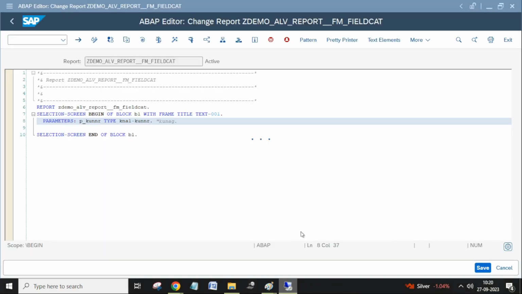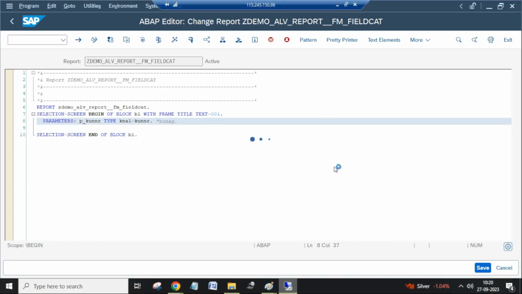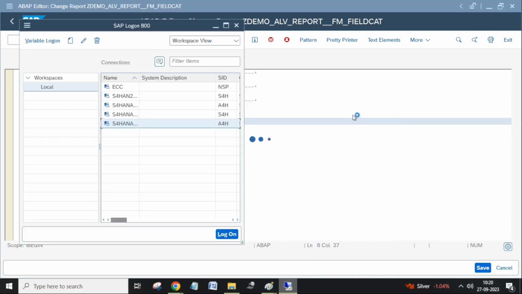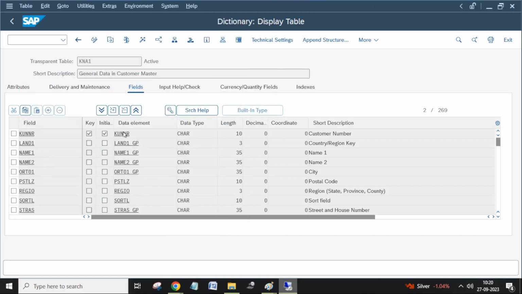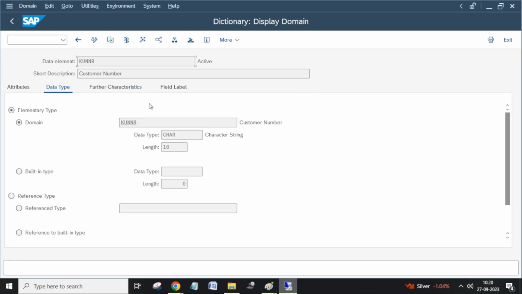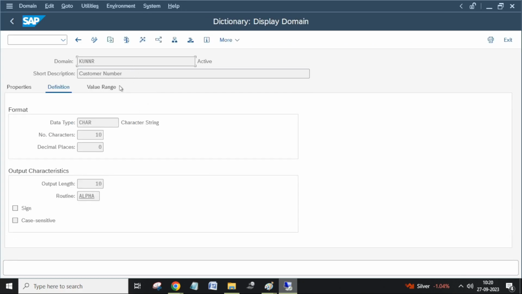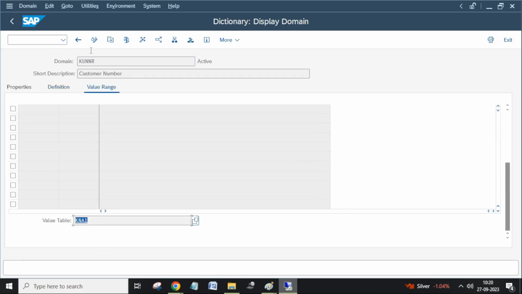I think better to change the server. It's taking time. Okay, data element is KUNNR. I think in sales order table it is different, but in customer master data we have KUNNR as a data element. We have value table. Yeah, KNA1. KNA1 is the value table.